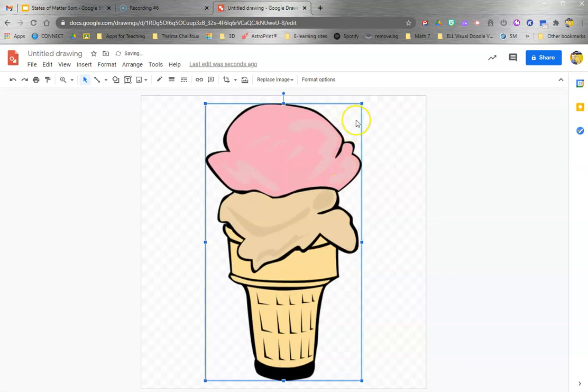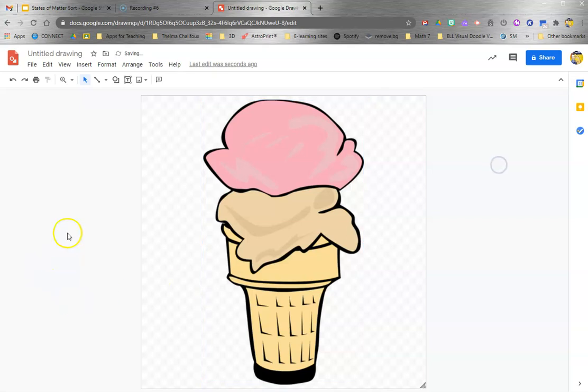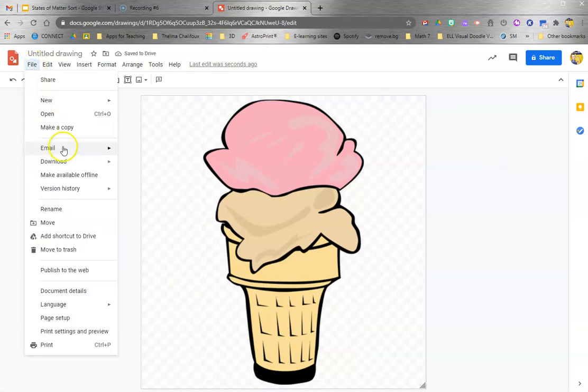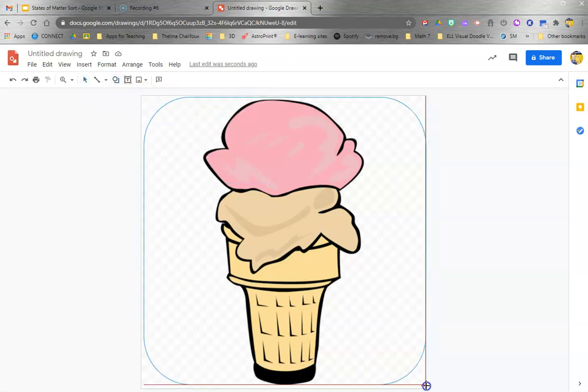Okay, so once I get my picture done, I'm going to download this. So I go File, Download. I download it as a PNG. Now I could do other things with it. I could put it in a little box. We could make it pretty like that. Sometimes I do that actually, so that they all kind of look the same.